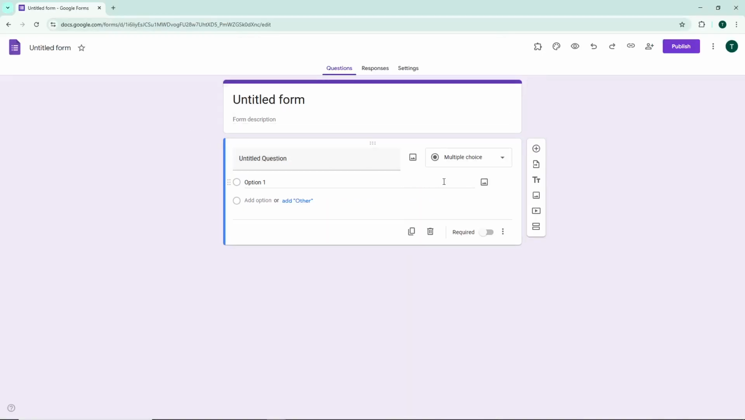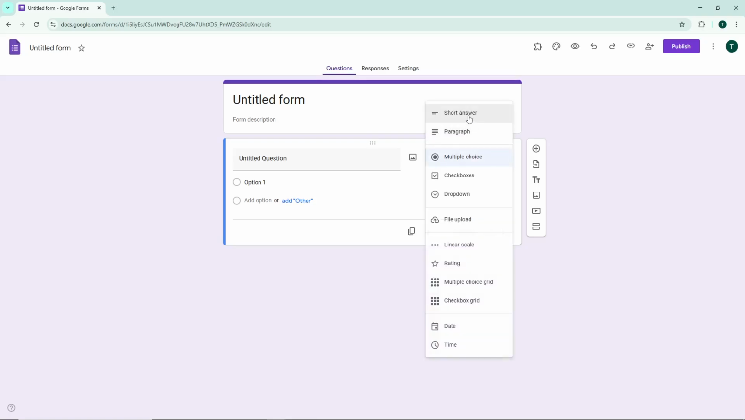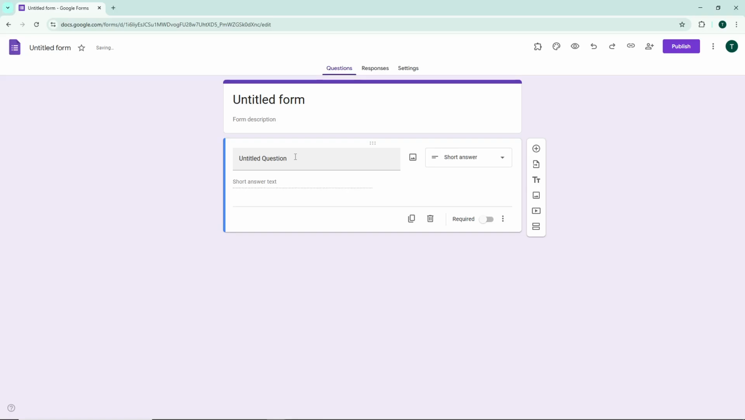This gives you a clean slate to work with and opens up the form editor where you can begin building your questions. Now you'll see a default question with a drop-down menu set to multiple choice. Click on that drop-down menu and select Short Answer instead. This question type works perfectly for audio questions because it allows respondents to type in their answers after listening to the audio.